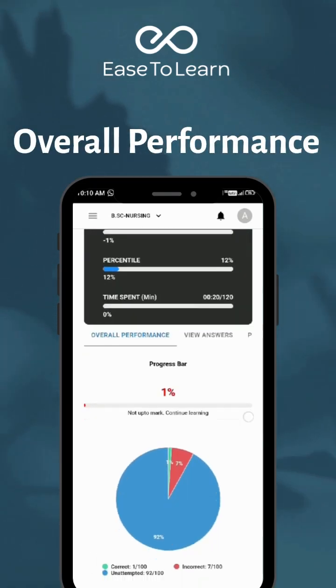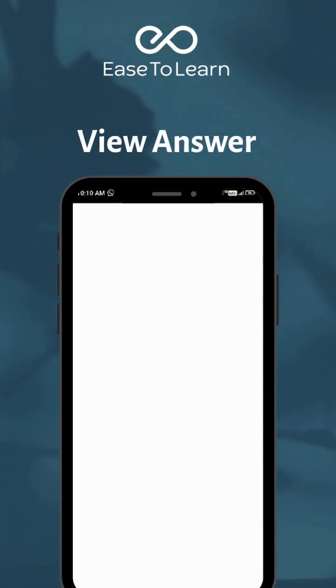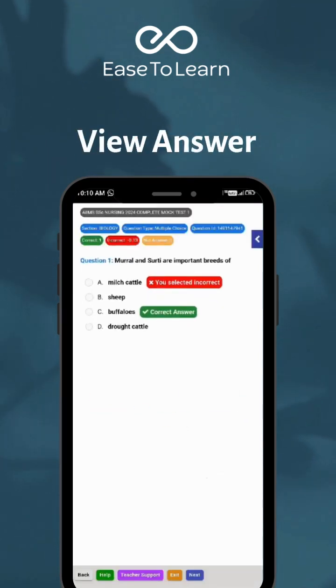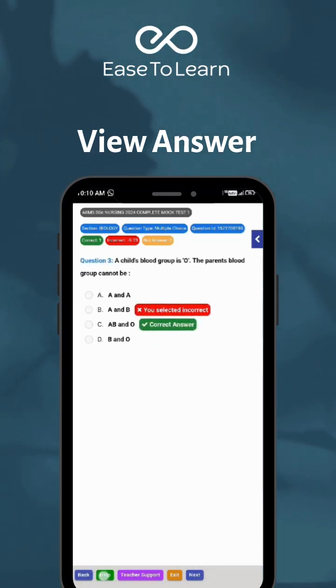You can check the details of your attempted and unattempted questions of the test in view answer section. You will get explanation of the question as well, if needed. You can get explanation of the questions by clicking help button.